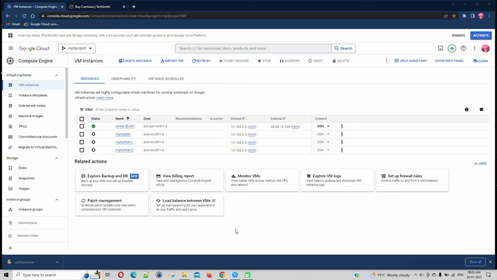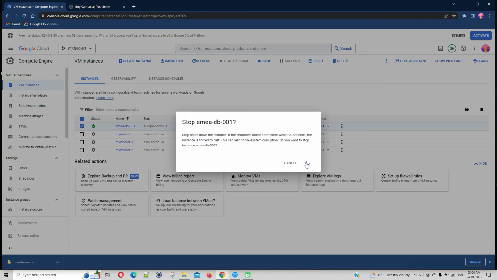Now we created the server. Don't keep it running. If you want to test it for some time later, we are beginners, right? We are learning. In that case, the instance is running, don't keep it running. Just shut it down. How to shut down the server? Go here, select this one, and stop it. Done.